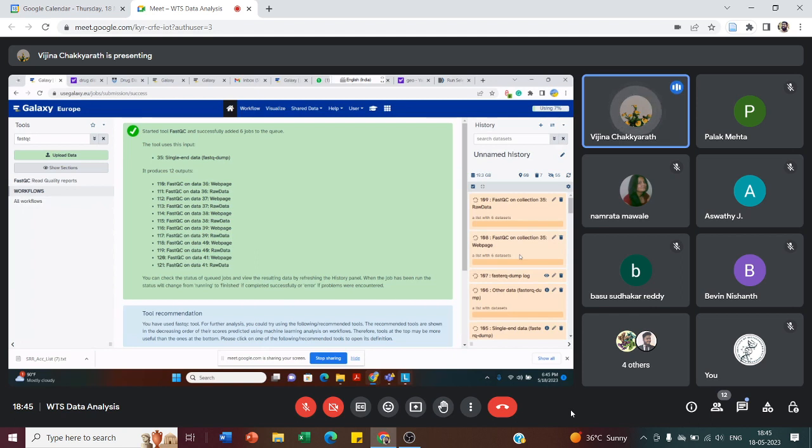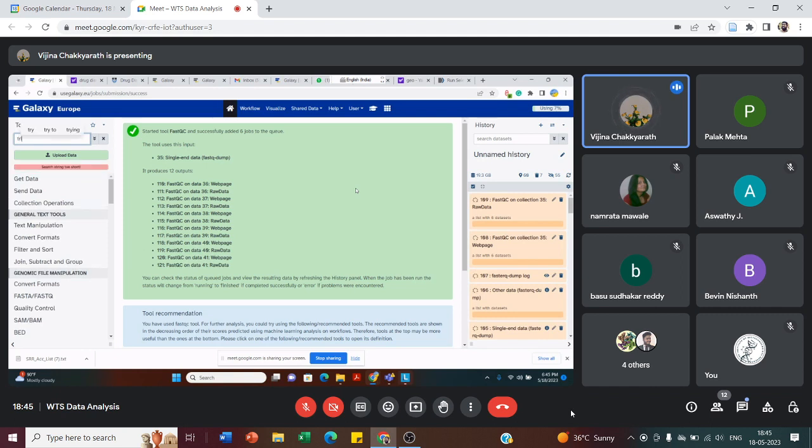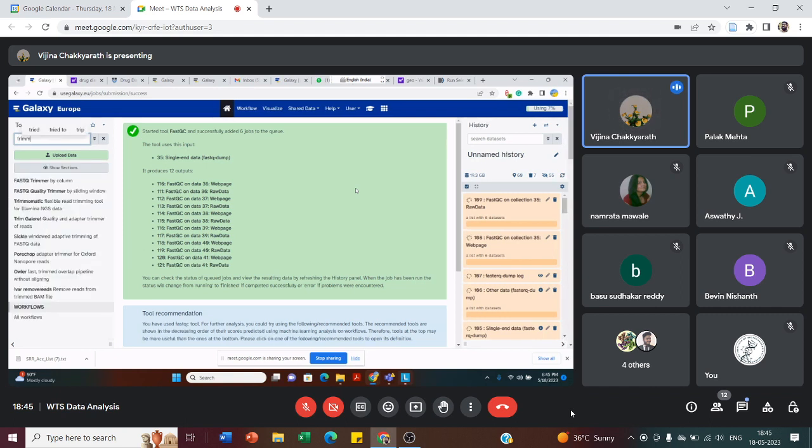As we discussed in the last session, after FastQC, MultiQC is optional for analysis. Otherwise, after FastQC you can continue with Trimmomatic. That also we discussed in the last session. FastQC discussion is already done, right? So that's why I'm not showing the result today. I'm continuing with Trimmomatic.